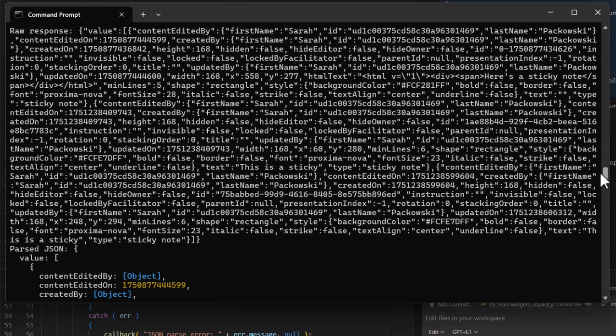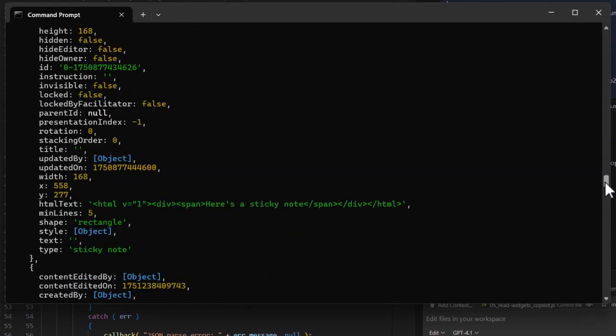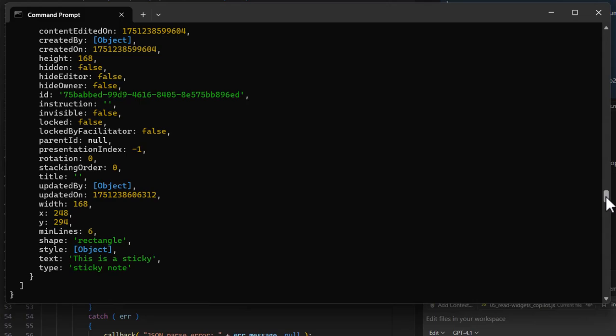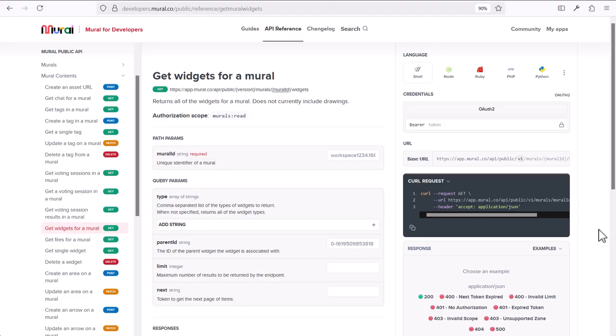And here's what I can see when I run the script. Data coming back from the API is good. So the endpoint was good, as I said before. What comes back is a value field that is an array of JSON objects. When we look back at the code, you can see it's looking for json.data.widgets. That's not right. That's not surprising, really, because the MURAL REST API reference information would have been just a tiny, tiny piece of the vast amounts of data used to pre-train these large language models.